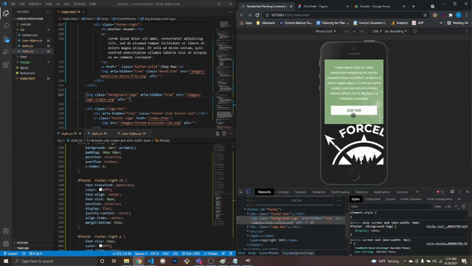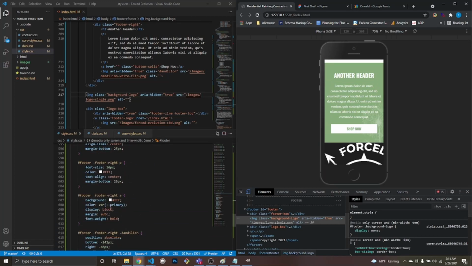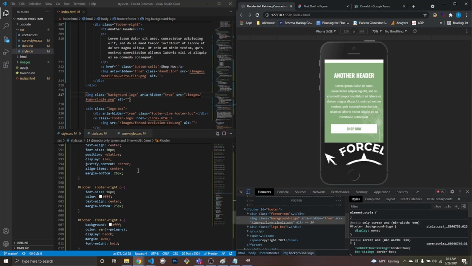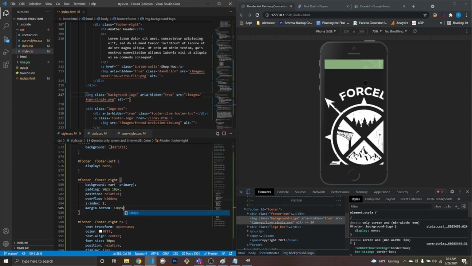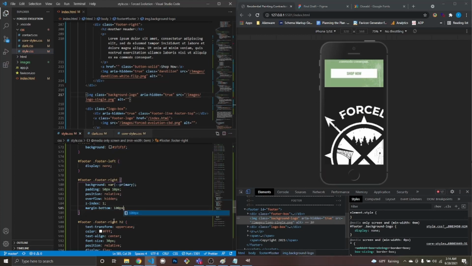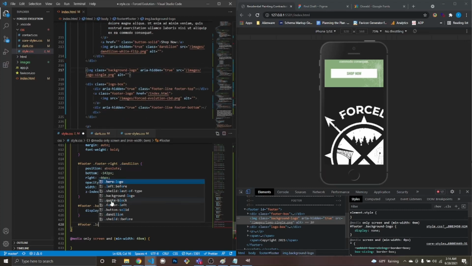I'm going to push down from the footer right. There we go, footer right. So we're going to do margin bottom 100. Just push this down, and then footer. So this is going to be logo box.